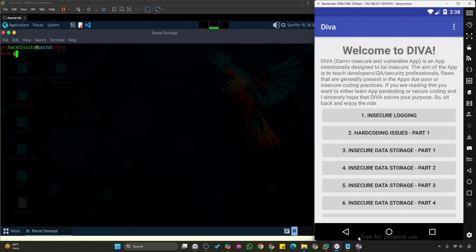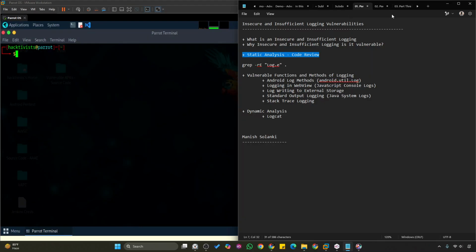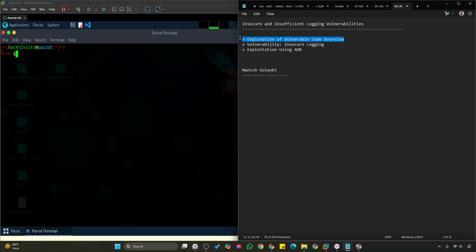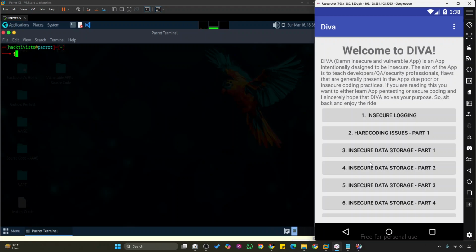Okay, so first, an explanation of the vulnerable code overview. This DIVA Android application code contains a vulnerability related to insecure logging. Let's understand the code and the vulnerability step by step.